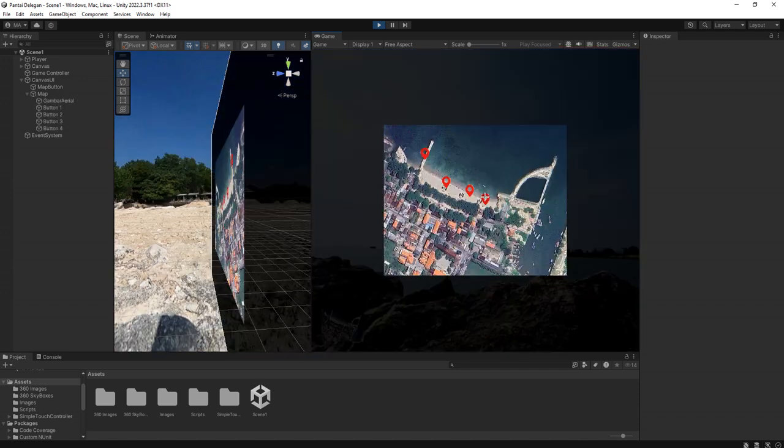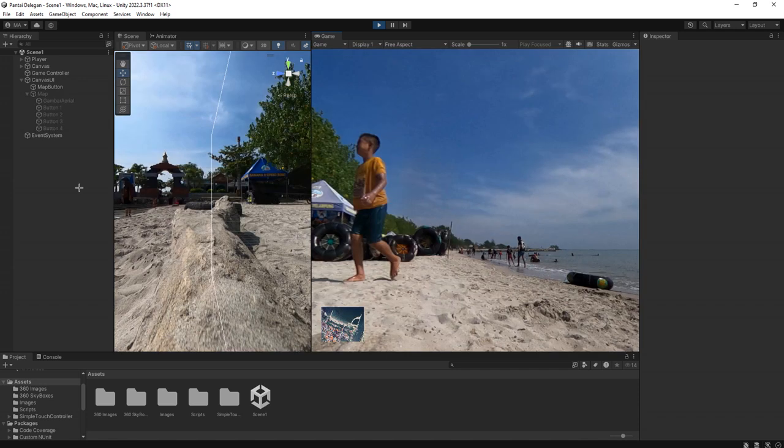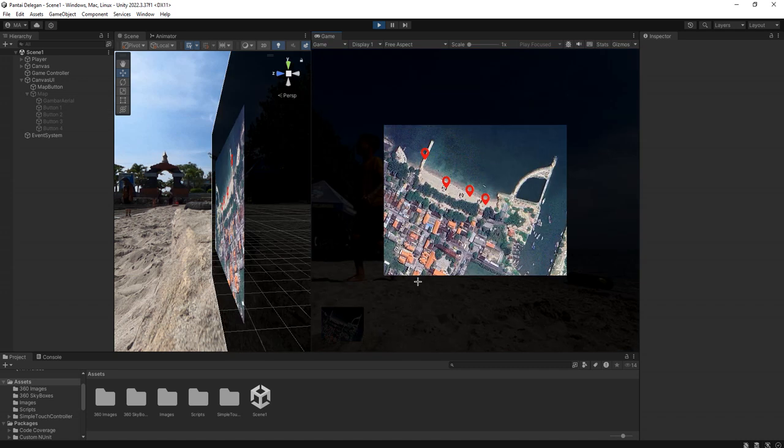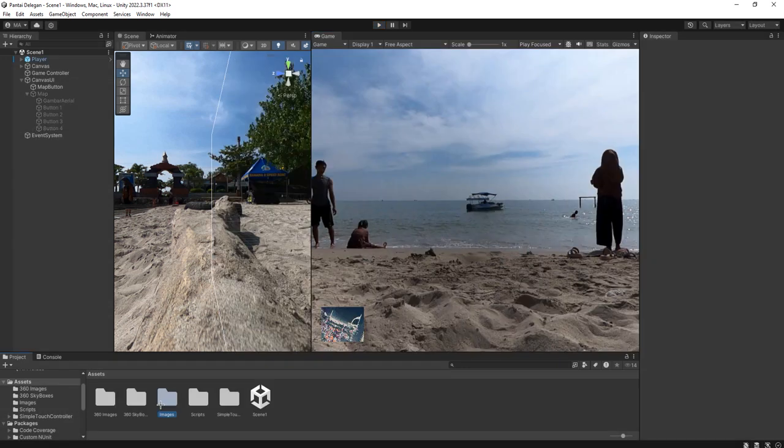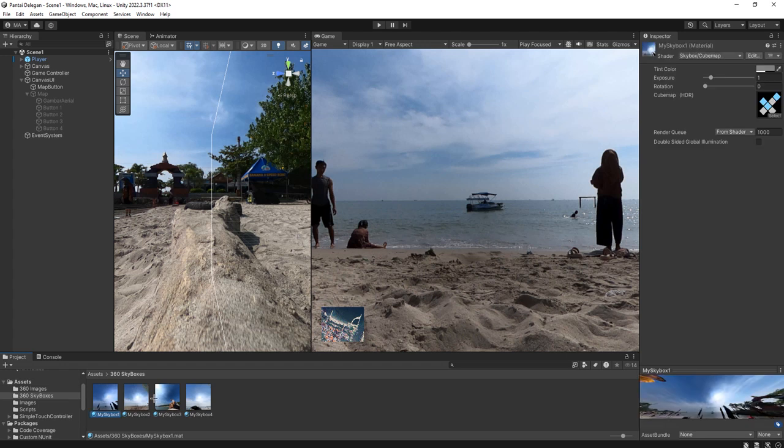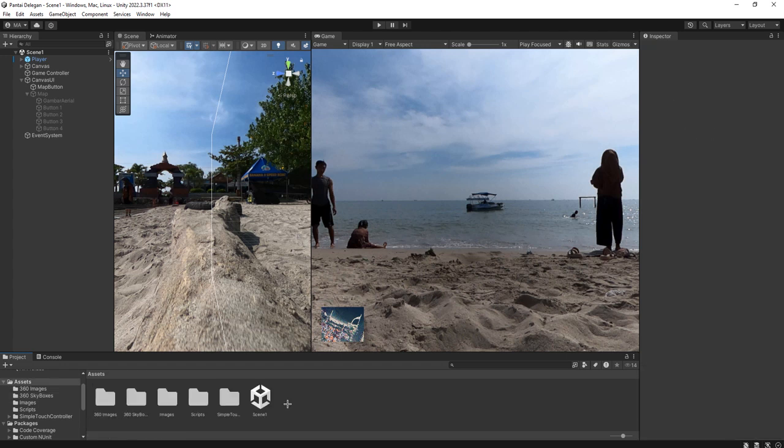But let's try another method, which is one single scene for one single panorama. So if I change from one panorama to another panorama, I have to change Unity scene. Here I have 4 skyboxes. Because we are going to do another method, we need another scene.